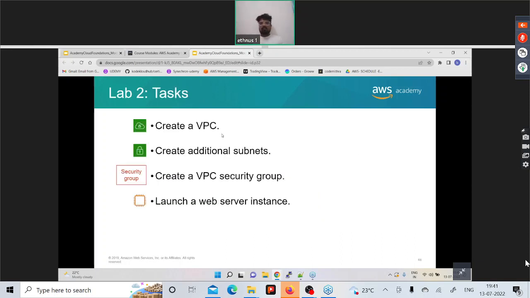Okay, so this will be the task. There will be 4 main tasks inside this. First will be to create a VPC, then to create some additional subnets, then to create a VPC security group, and finally to launch a web server instance and to test the functionality of the whole stuff.